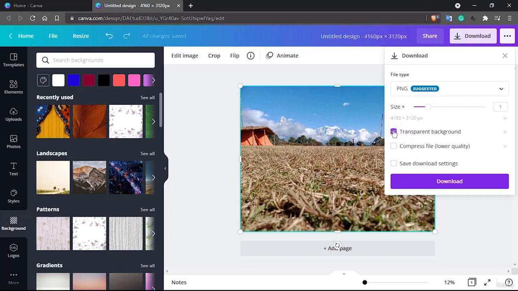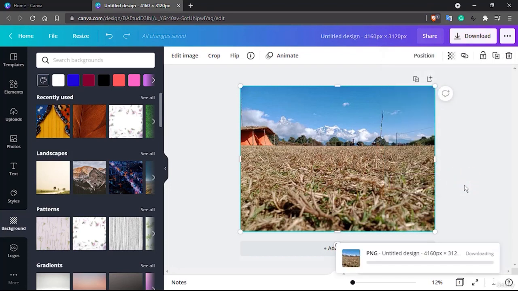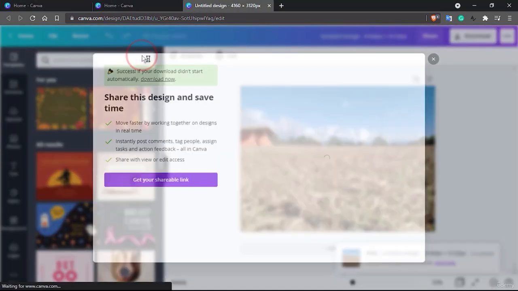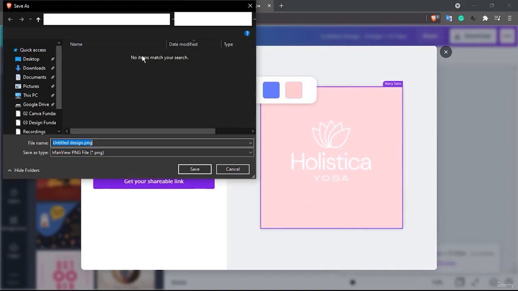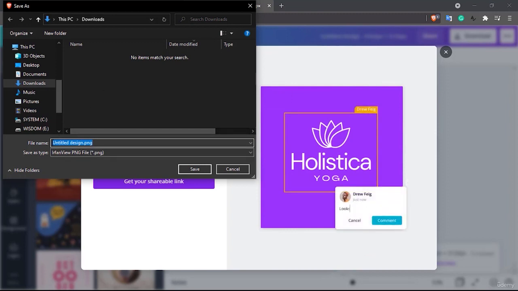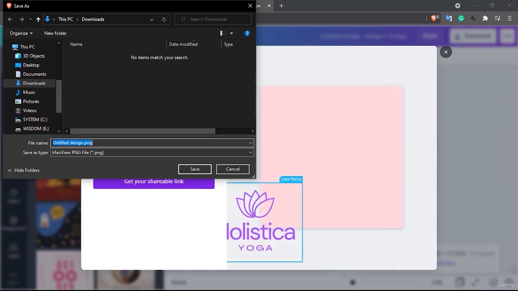You can have a transparent background. Currently my background is not transparent, so don't worry about that. You can compress your file, but the quality gets reduced, although the file size is smaller. And you can save these download settings as well. Ultimately, you can just click download, and once it's done, it will show an advertisement as well as the download. You can see at the bottom it is downloading. While saving the file, it gives me untitled design.png.